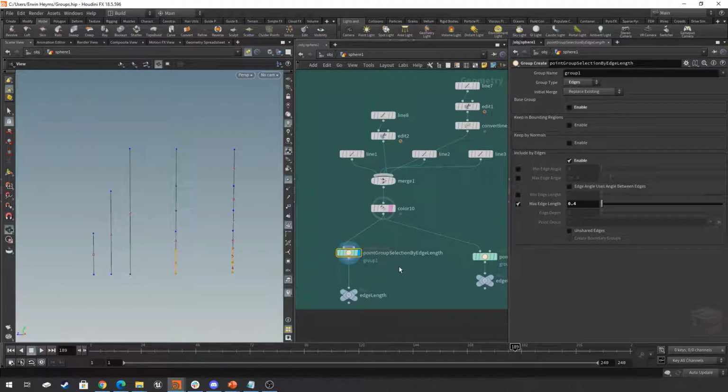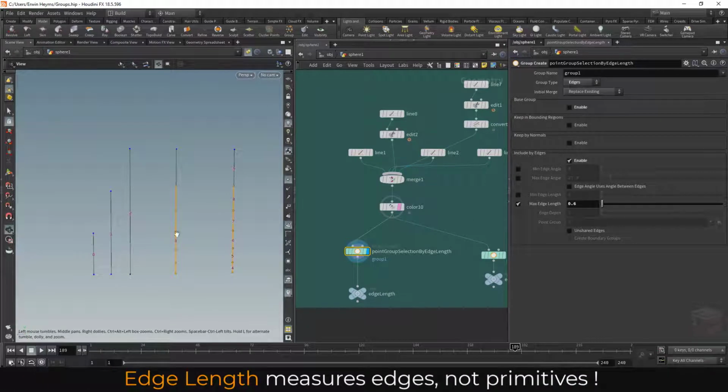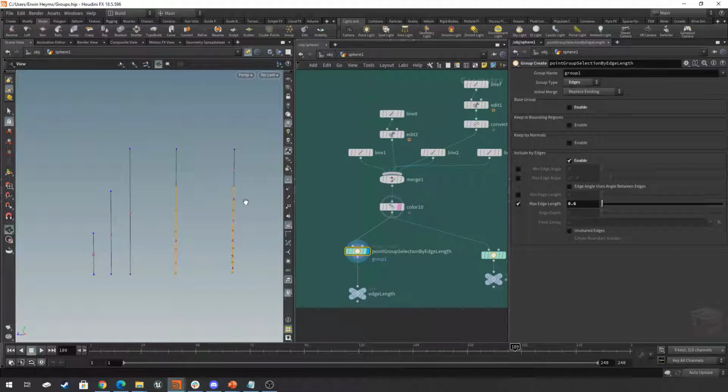Over here on the left, I have a group node that selects based on an edge length. Now, as I increase this edge length, I'm actually going to select more and more of the edges. And you'll notice how it doesn't matter if the line is a solid single primitive with just multiple points in it, or if it is subdivided. And this basically just means that it makes the selection based on the edge, not on the primitive.